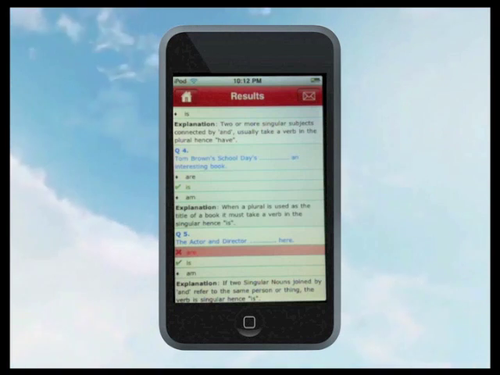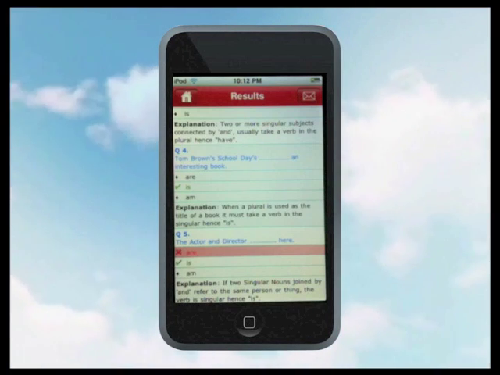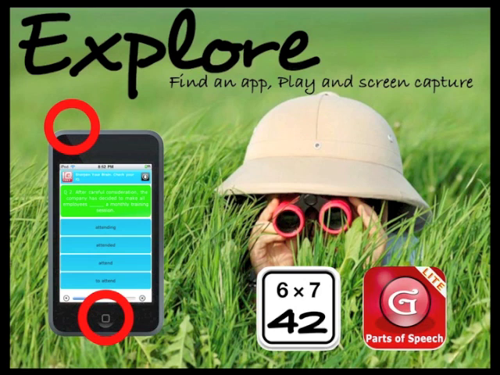Here it might require 1 or 2 screen captures to get the whole thing in. So there's the 2 apps. This day, what I'd like you to do is explore some of the apps in your iPod and just have a look at how they could be used.